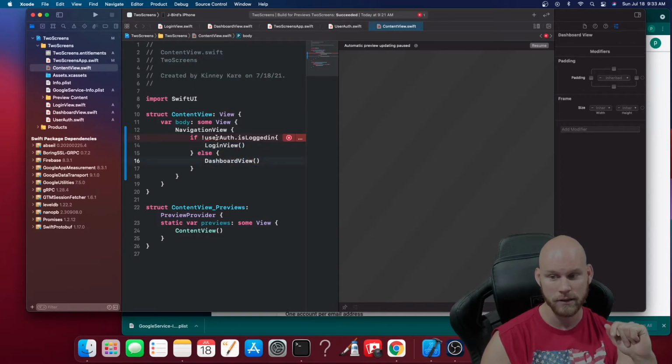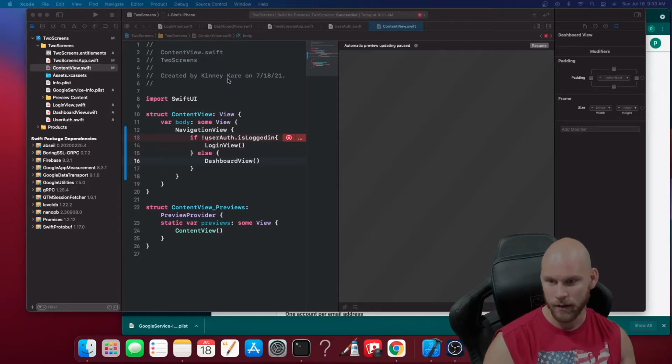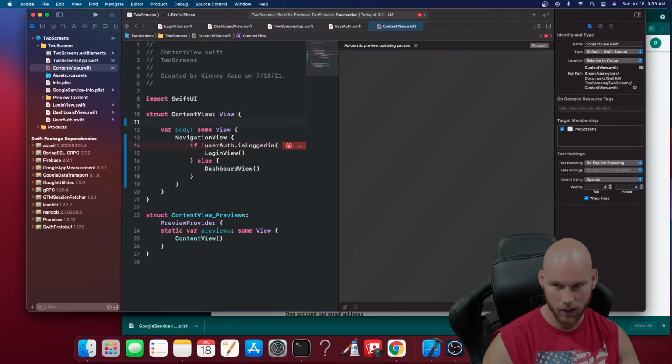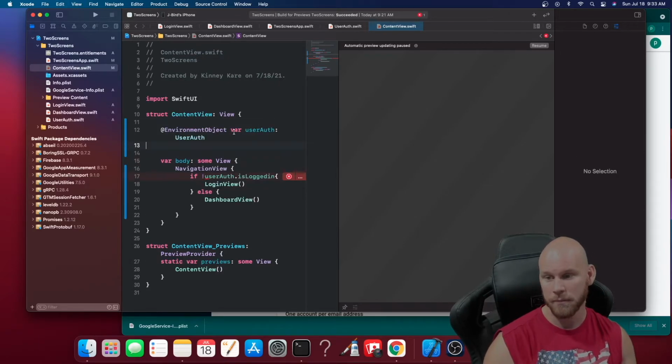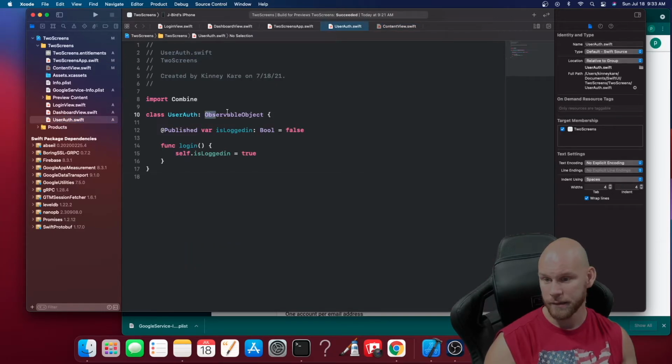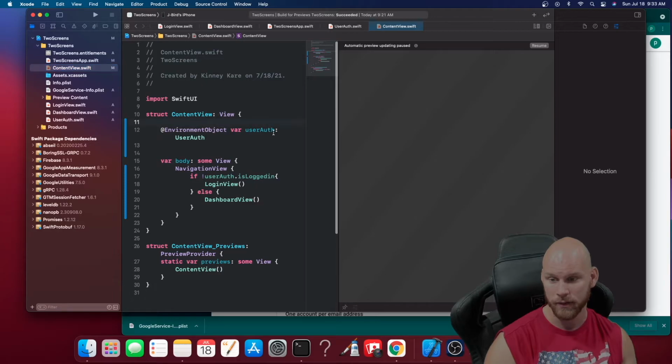Okay, but now it doesn't know what a UserAuth is yet because we haven't told it, which is at the top. So we are going to go ahead and copy this and make an environment variable up here, or object. So @EnvironmentObject var userAuth of type UserAuth. Now the reason why we set this up as an observable is because now it can be observed. So now if you look in ContentView, now it's the environment variable.